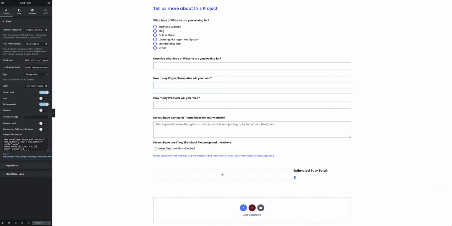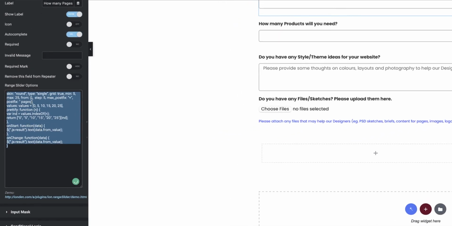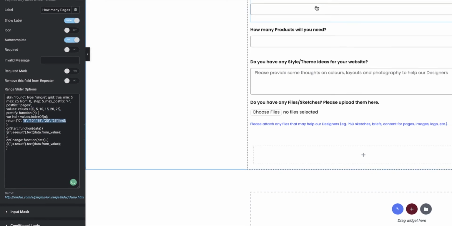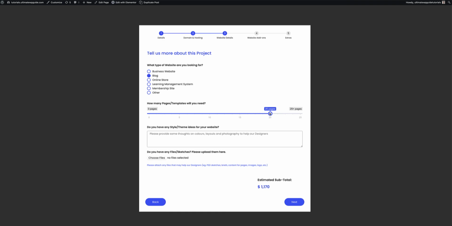Now there are quite a couple of things here and this field is quite involved. Let's start off with the first section here, which is more around the styling and the behavior of the range slider. Then we've got the values of the slider itself and what it needs to return. Based on the value will drive what the estimated total in the calculated field needs to be, and what it needs to return is basically just the values that I can see on the range slider here.